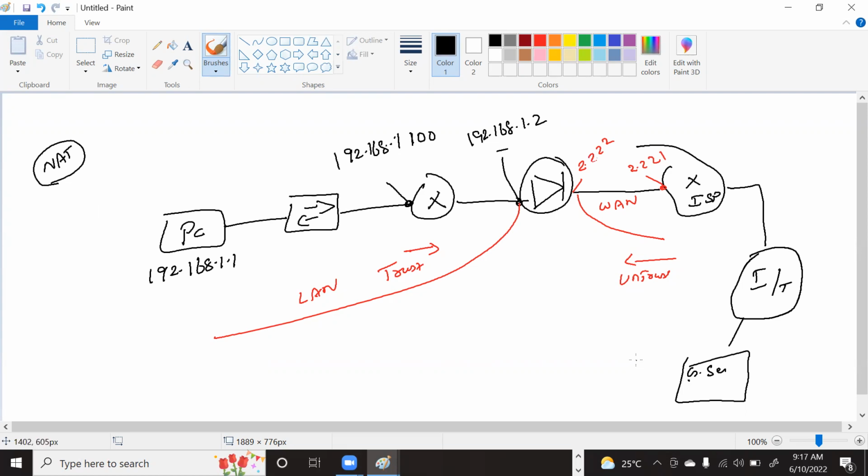Carefully listen, guys. Very, very important. When this PC is accessing a Google server, you'll go to the browser and type www.google.com. What will happen, Rachit, at the back end? When you type google.com and press enter, what will happen? The PC will send the packet to the switch. What does this packet contain? It will have source IP and destination IP.